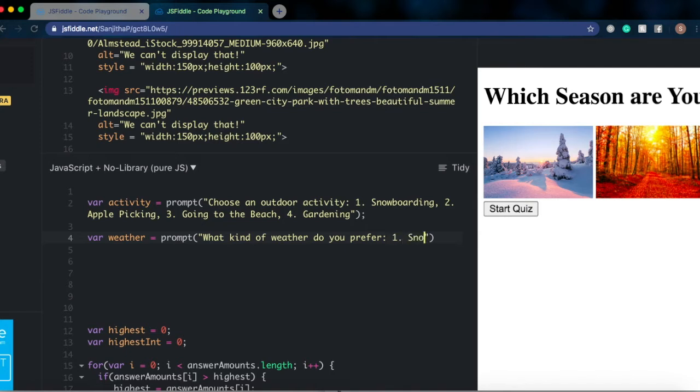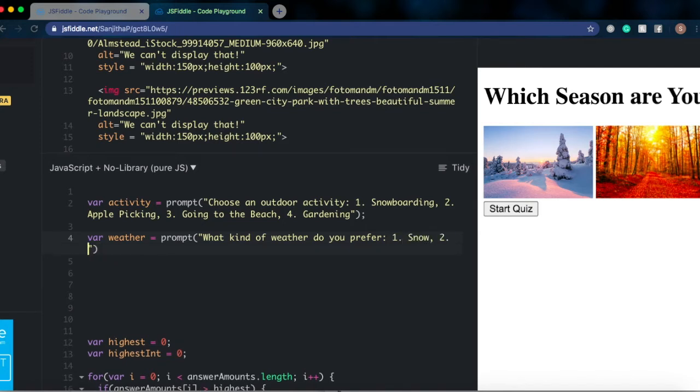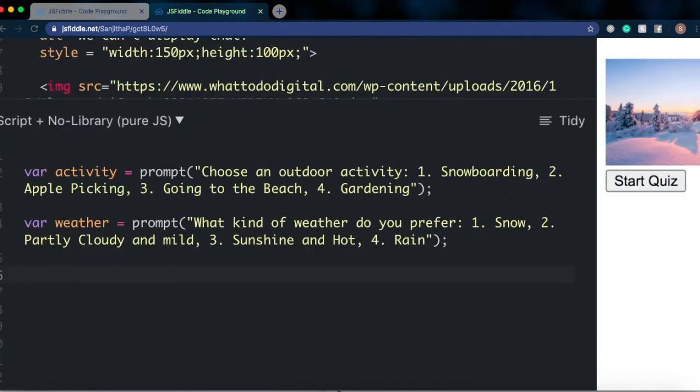So I'm going to say prompt, and then here we should say, what kind of weather do you prefer? 1, snow. Again, follows the winter theme. 2, partly cloudy and mild. 3, sunshine and hot. 4, rain, to go with spring. Now my next one is going to have to do with, I'm going to have my user choose a sport, and that's going to have to do with figuring out which season represents them. So we're going to say var, this time store it in a variable that says sport. I'm going to say prompt, and then choose a sport.